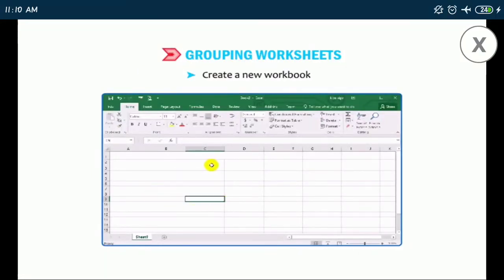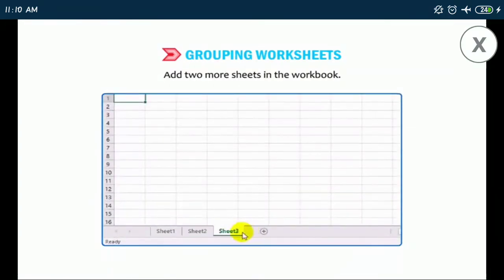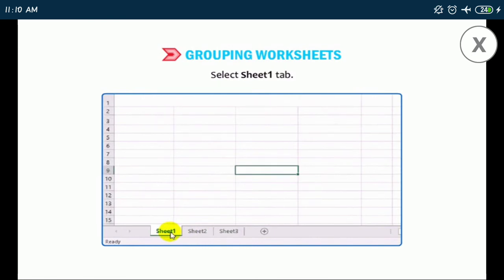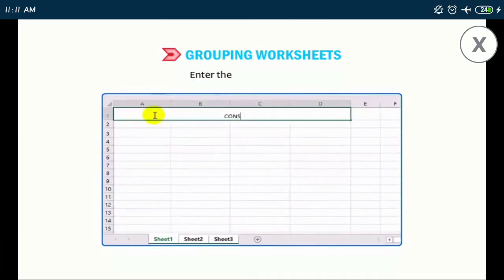Create a new workbook. Add 2 more sheets in the workbook. Select Sheet 1 tab. Press and hold the Shift key and click on the Sheet 3 tab. Release the Shift key. Currently, Sheet 1 is active. Enter the data in the sheet.